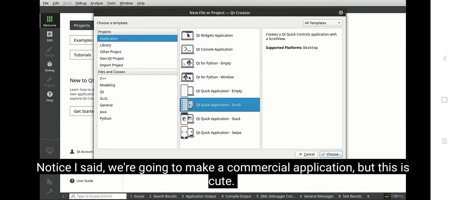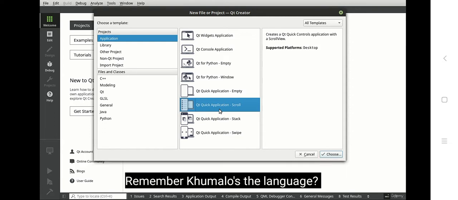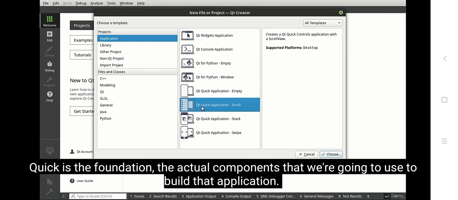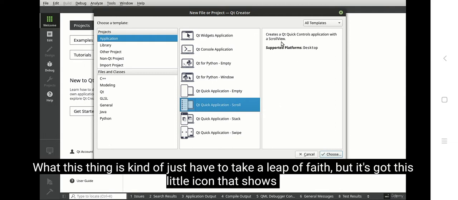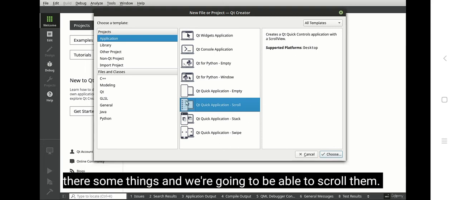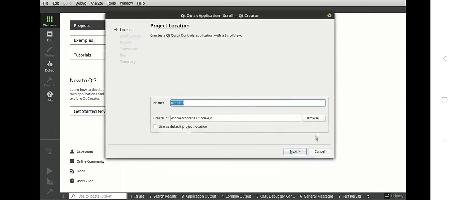Notice I said we're going to make a QML application, but this says Qt Quick. Remember, QML is the language, Qt Quick is the foundation, the actual components that we're going to use to build that application. So we're going to make a Qt Quick application using a scroll view. Not very descriptive what this thing is. You kind of just have to take a leap of faith, but it's got this little icon that shows there's some things and we're going to be able to scroll them. I'm going to hit choose.